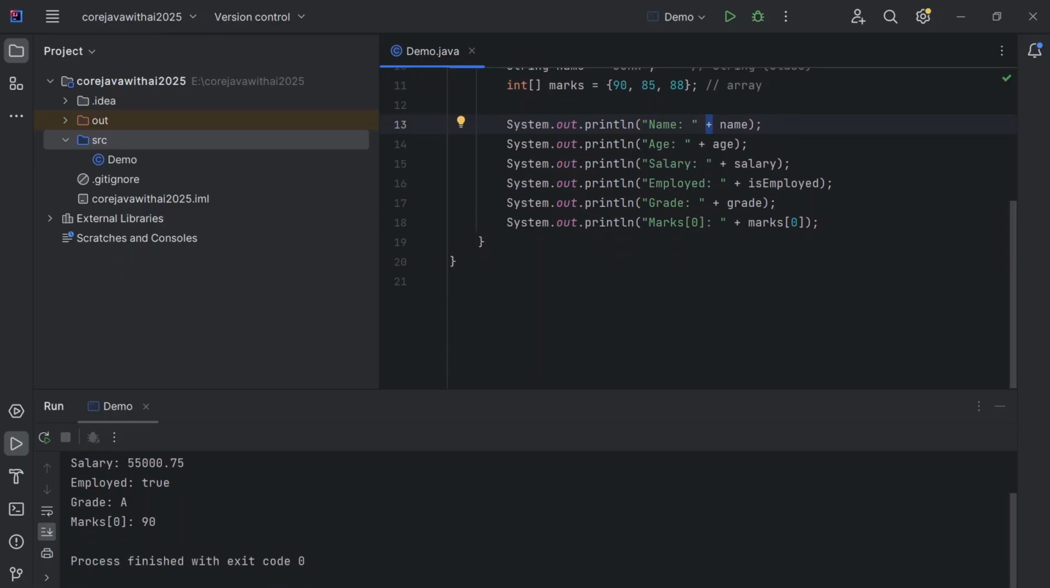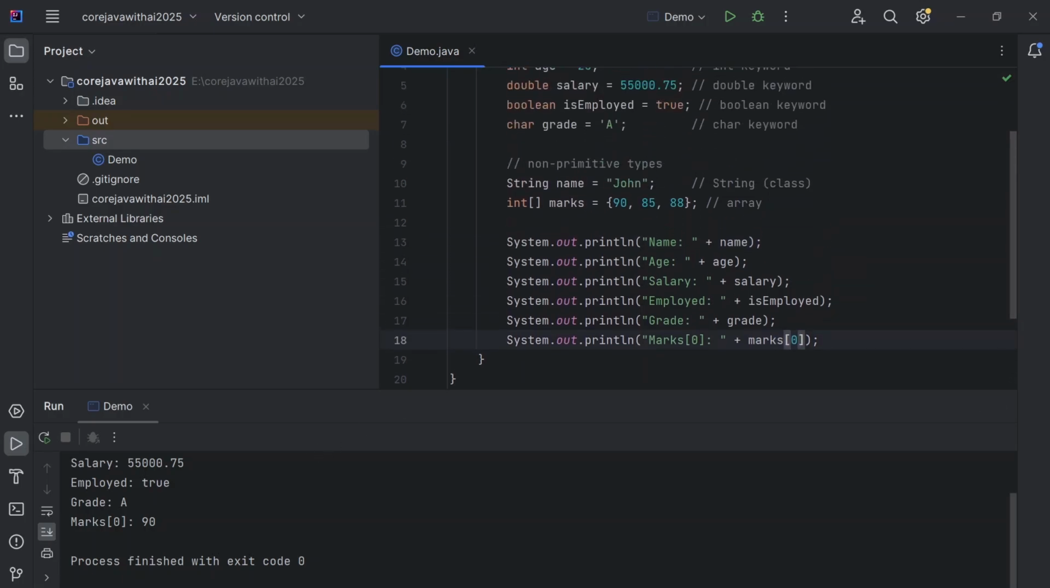You see, marks 0 colon space, and then whatever the value was at marks 0. 0 is like an index. We will learn more about arrays in later videos, but you can say this is the 0 index, this is the 1 index, or 0 position, 1 position and 2 position. In Java, the positions, or indexes, always start with 0. So at 0 position we have 90, that's why it prints 90.